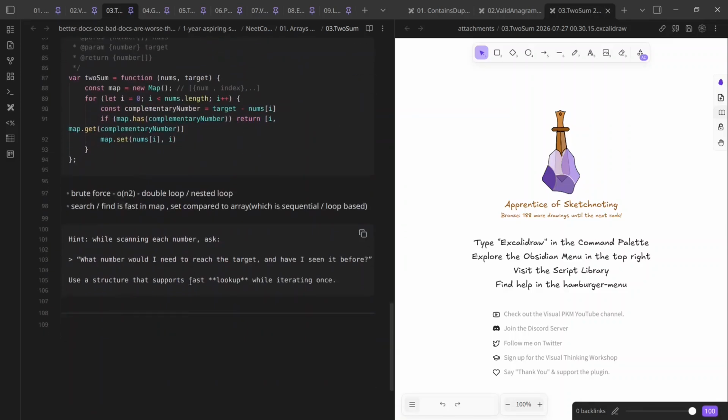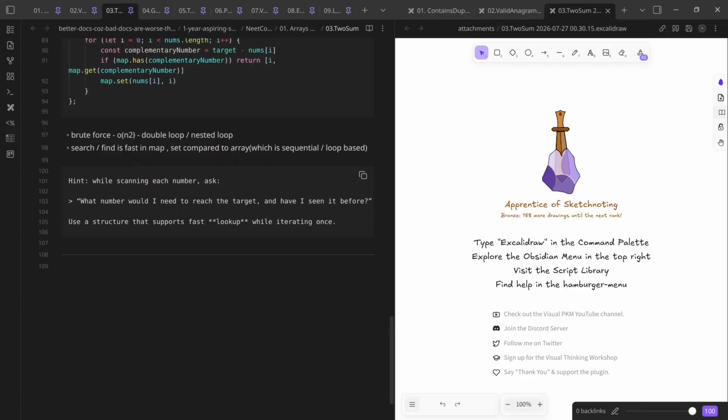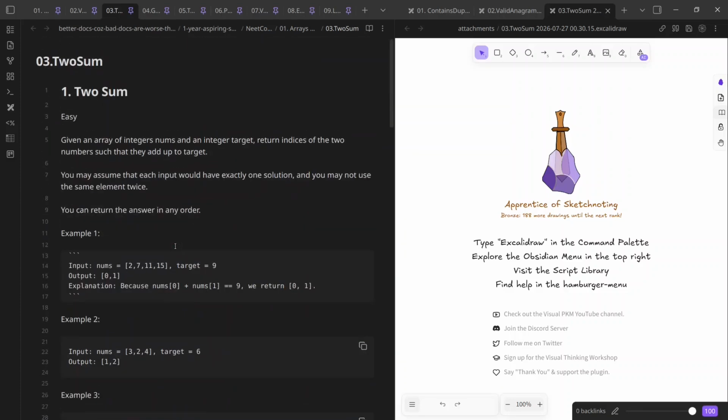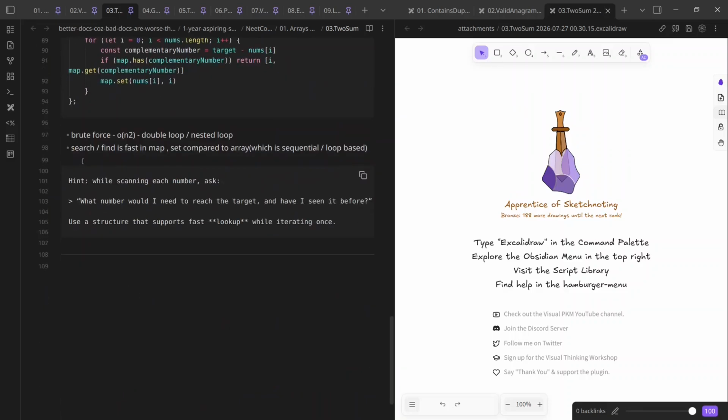So let's start with this one. The obvious brute force will have a double loop. We'll start with 2 and we'll loop over the next numbers inside another loop, and we'll sum both, and if it's forming the target we'll return those indexes. That's the obvious brute force approach.